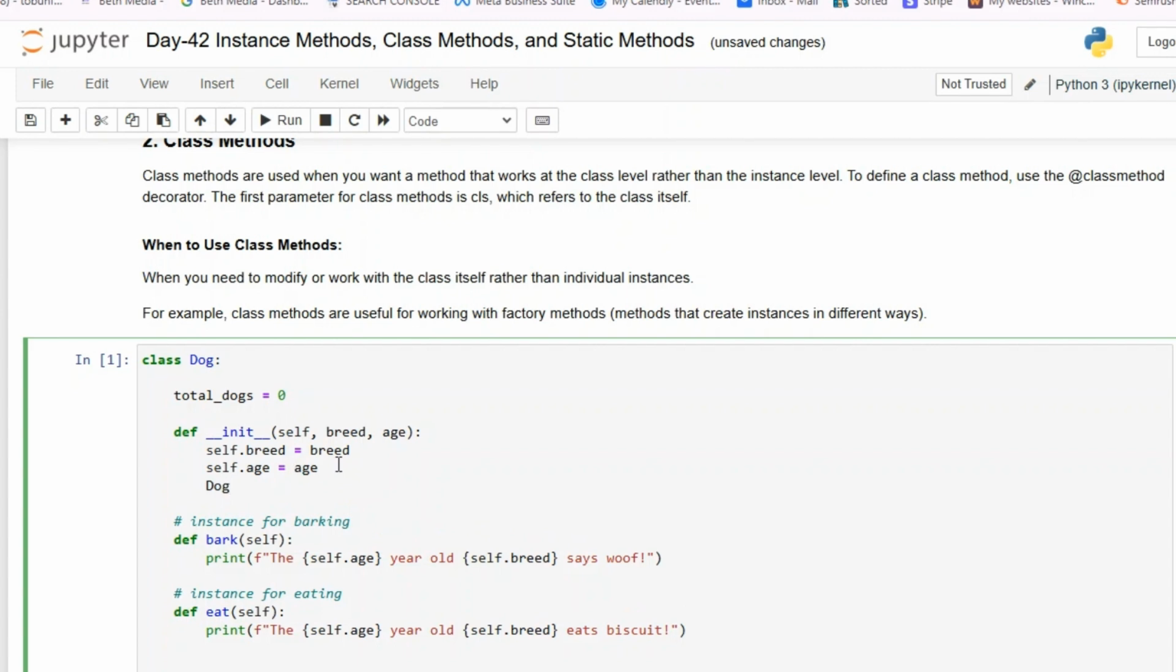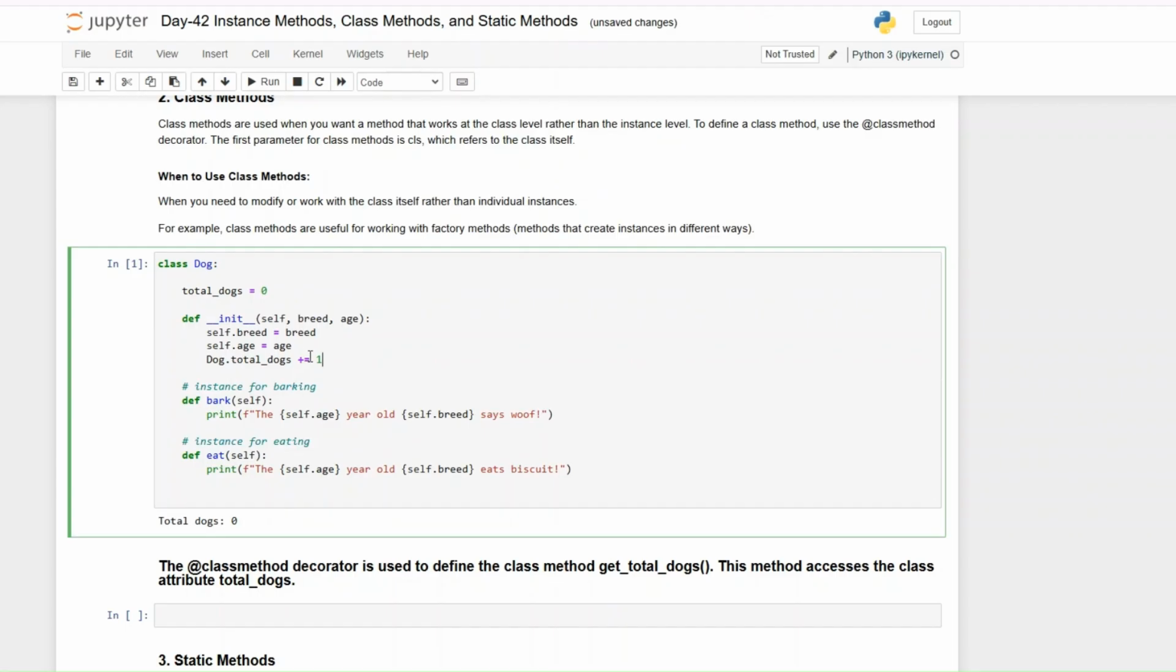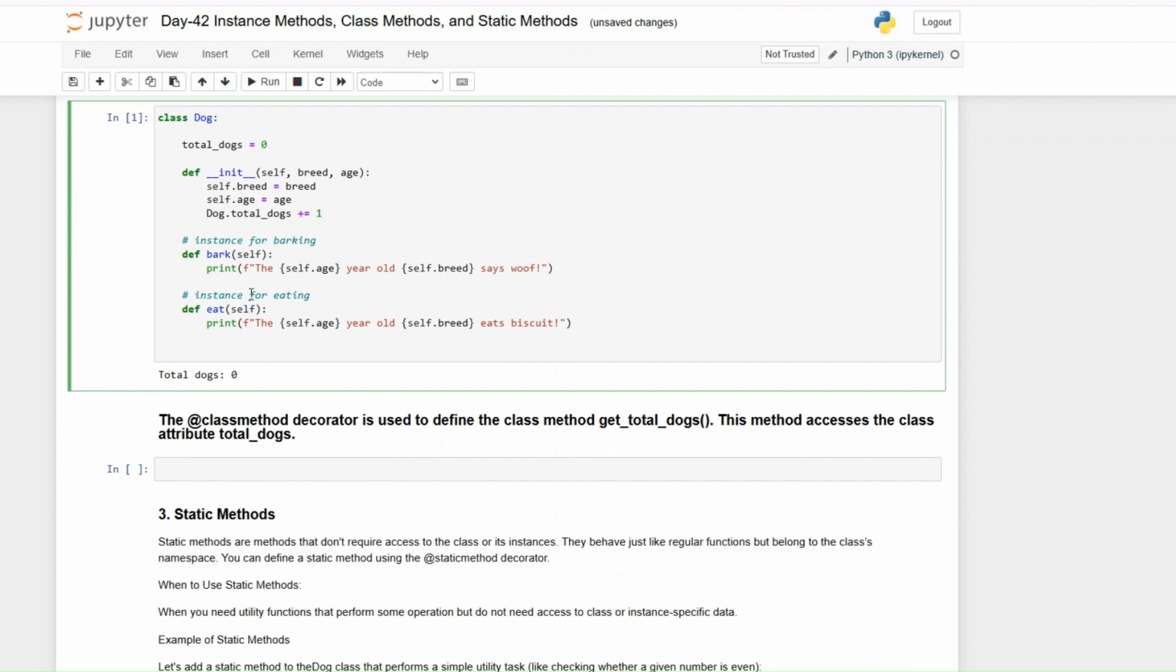So I'll have total dogs. And what I mean by counter is that it's going to be adding 1 to the total dogs that is 0 here. So I'd have total dogs plus equal to 1. So every time that we go through the init function, it's always going to add 1 to our total dogs. So total dogs plus equal to 1. And then we still have the instance methods for barking and the one for eating.